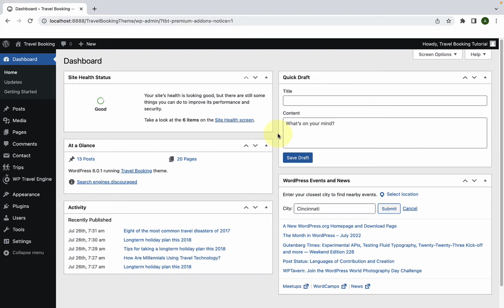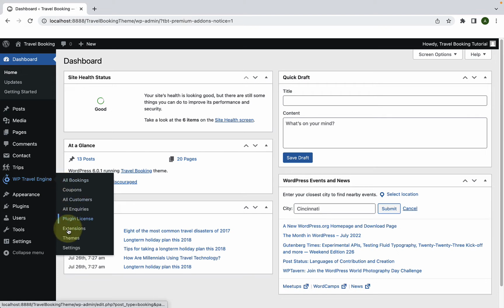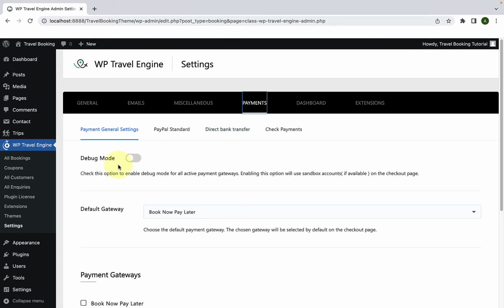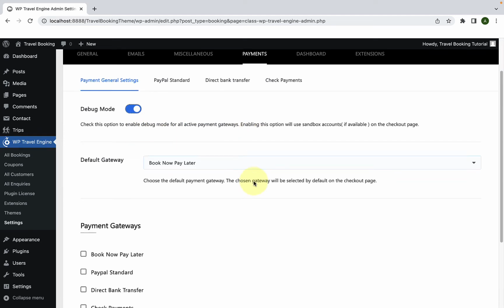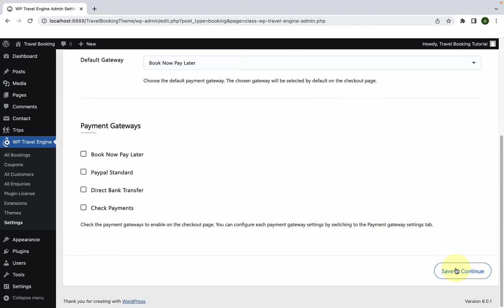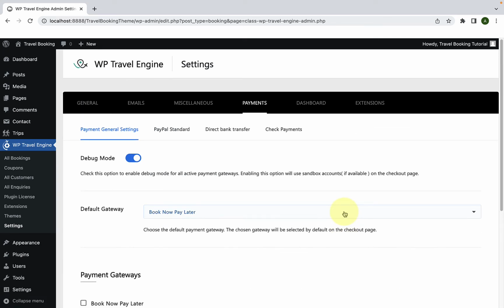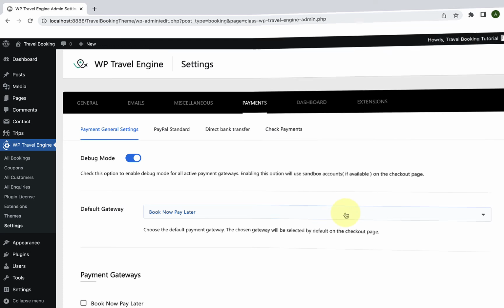So first, you have to log in to your WordPress admin dashboard. Go to WP Travel Engine, then go to Settings. Now go to Payments, and here you will find the option to enable debug mode. Simply enable it. Scroll down, then you have to click on Save and Continue. That's it. Now you can test various payment gateways for your travel website.